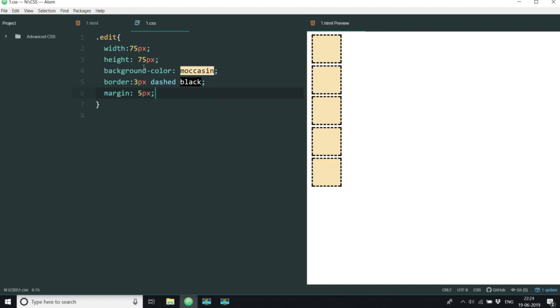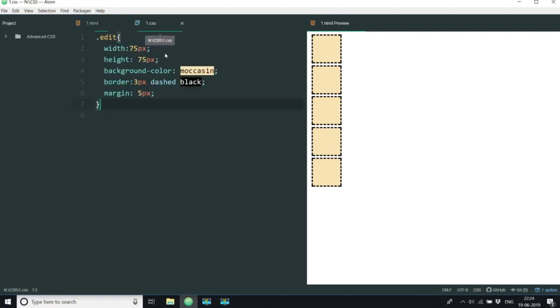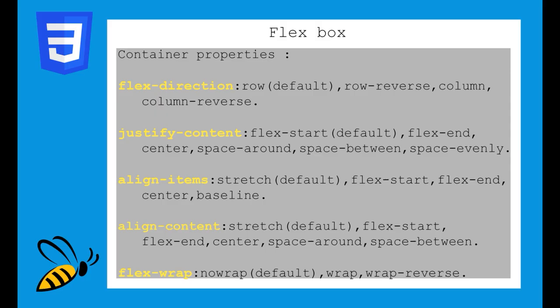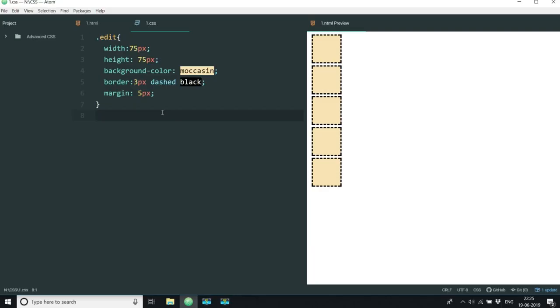So you could see a perfect thing. So now all the things are in horizontal. Before that, we are going to see Flexbox and its properties. Just pause the video and take this note. I think everybody has seen that.